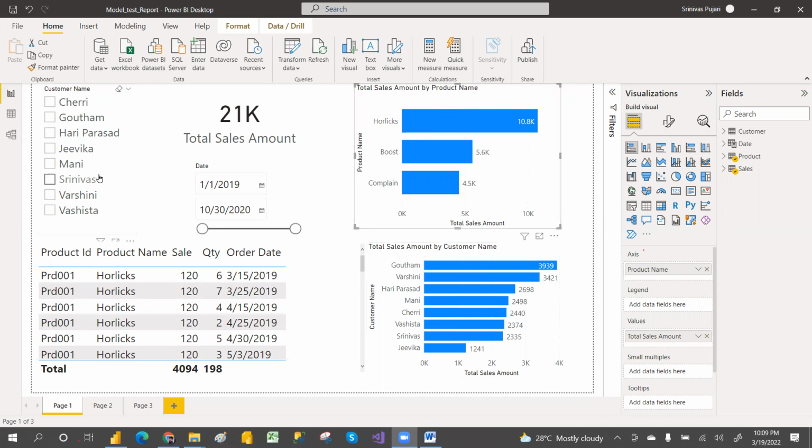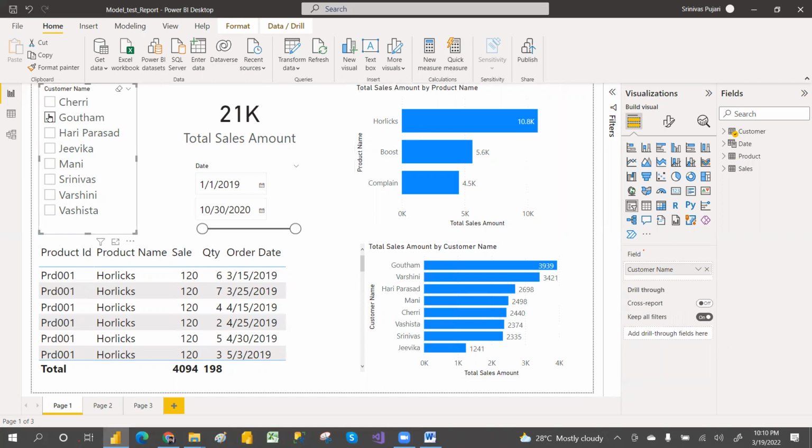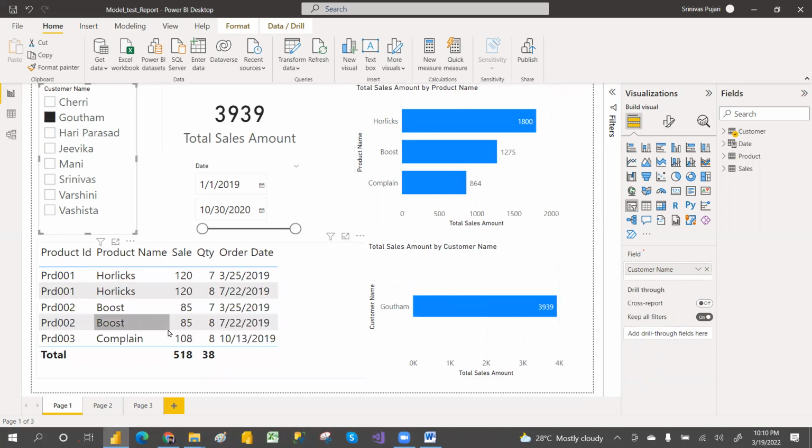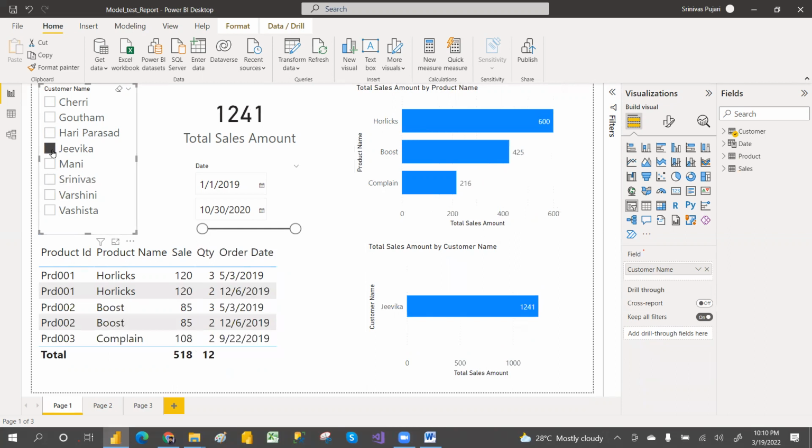So if you filter something, Gautam is the top customer, right? What has he taken? He has taken more quantity of Horlicks, and that is the reason he is the top customer. And if you see Jivika, she also takes so many things, but the quantity is less. That is the reason she is the bottom customer, guys.